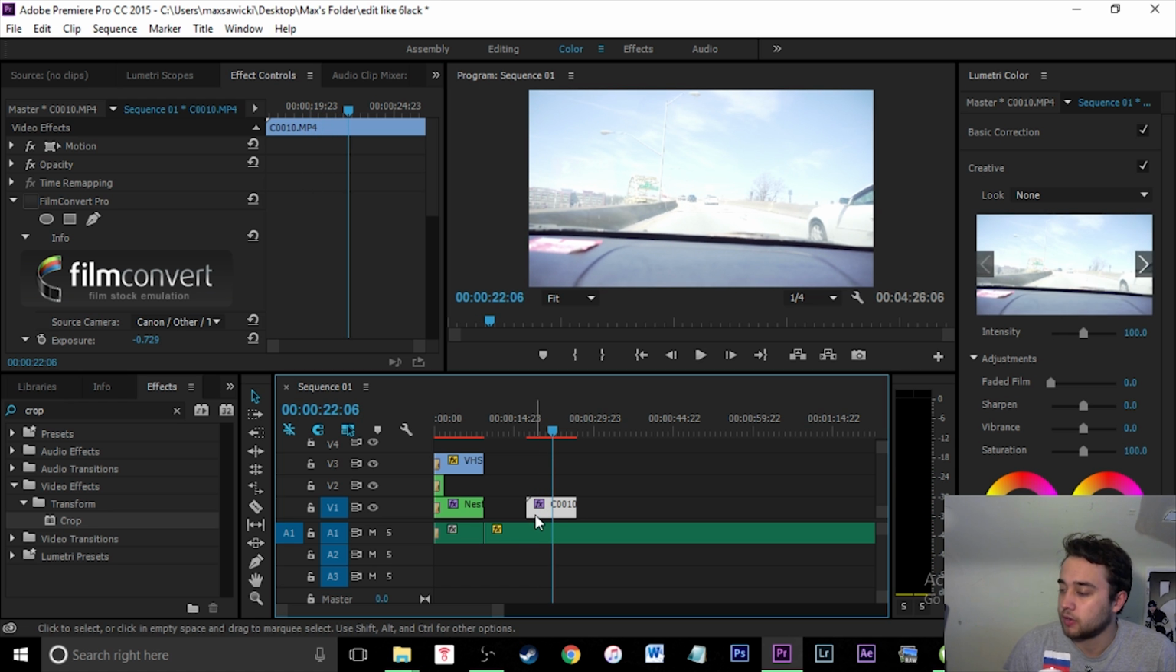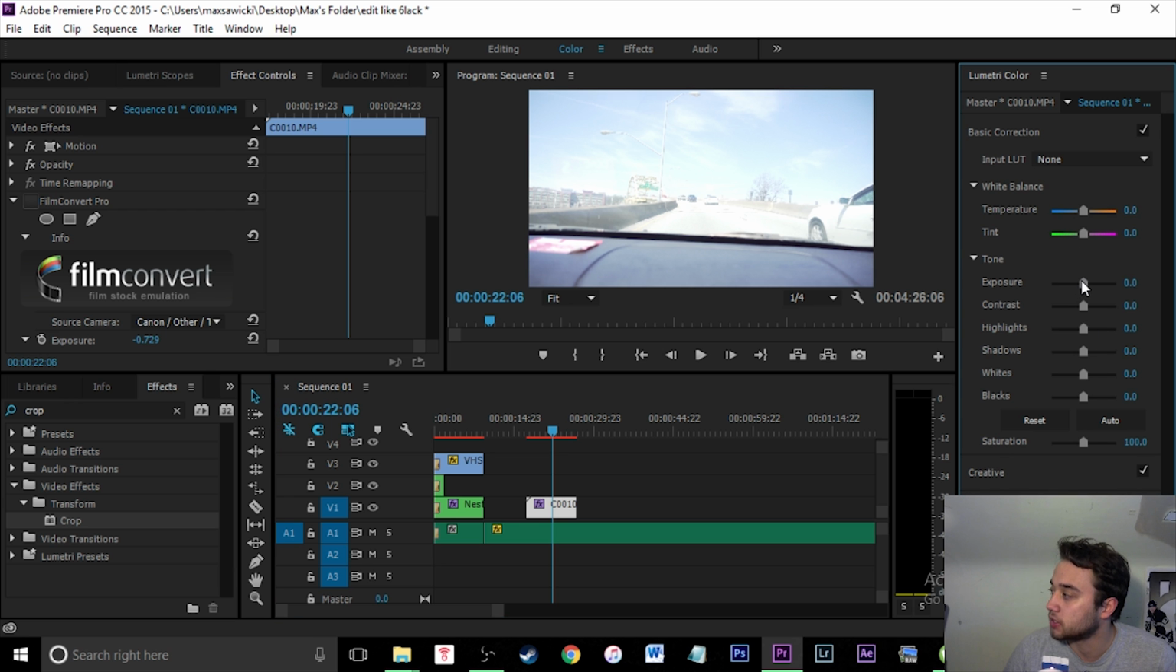Okay, so the first thing I'm going to do just to touch this clip up initially is fix up the exposure. What I do with my color grade is I use FilmConvertPro, but if you guys don't have that, you can just come over here to the color panel and use the Lumetri Color, go to basic correction and just bump down the exposure like that. But I have FilmConvertPro, so I'm going to use it that way.